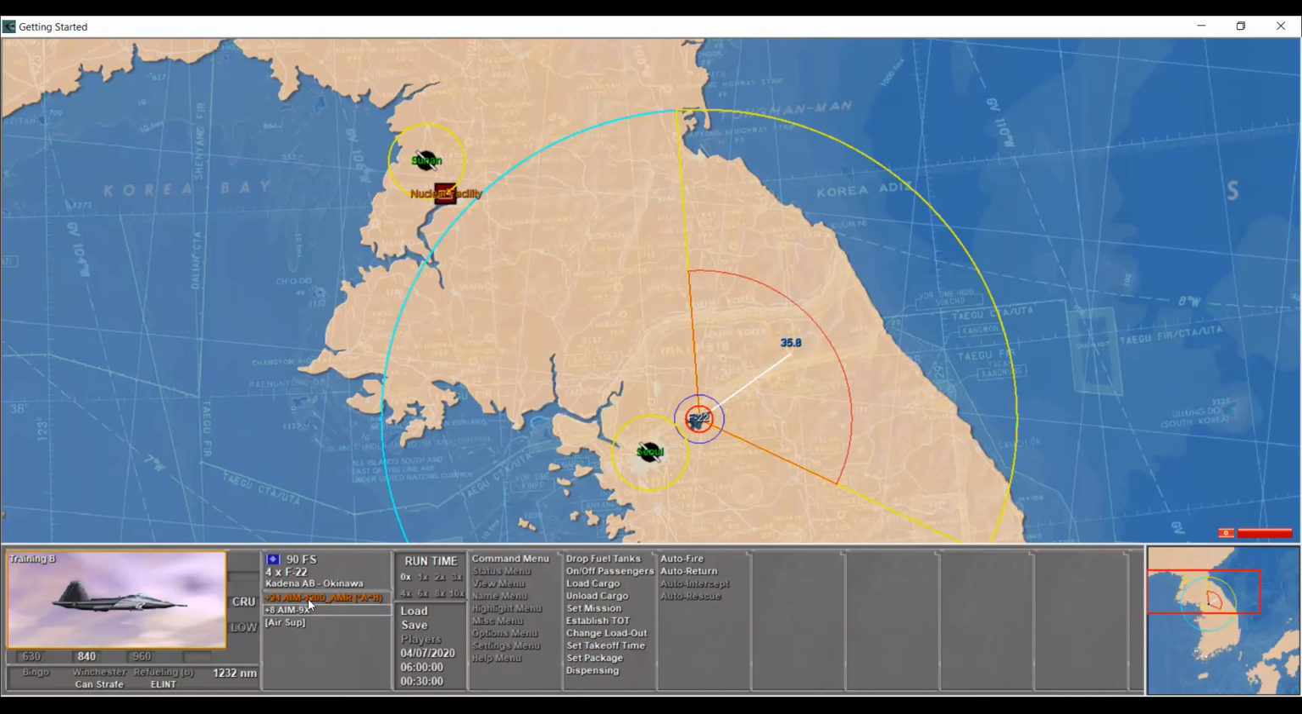Over here, you have the weapons. It's not really important that you know what the weapons are. The orange one is a long-range air-to-air missile. The white one, the one that's selected now, is a short range. It's just important that you know its mission. So this one is air superiority, which means it's going to be attacking enemy fighters.